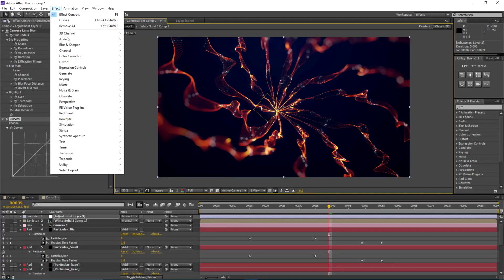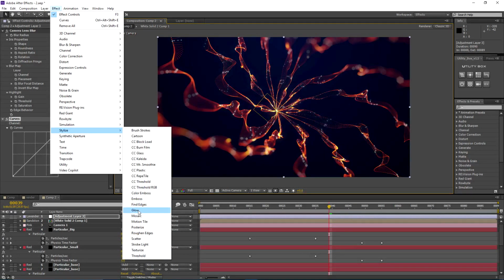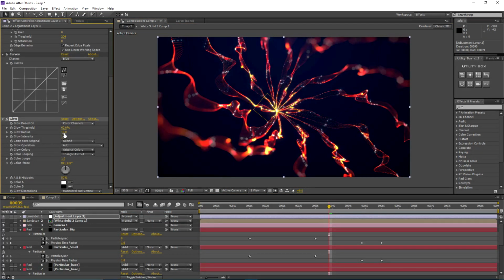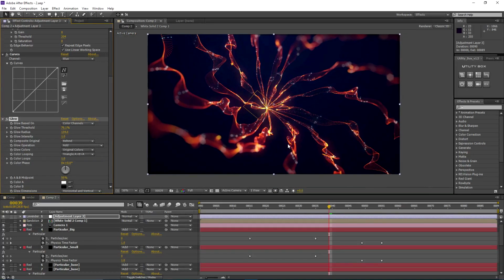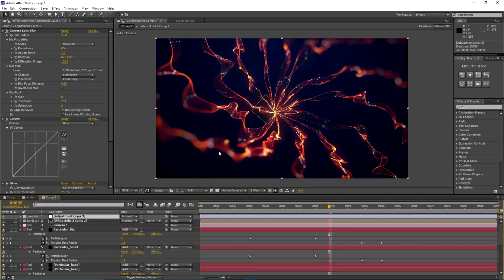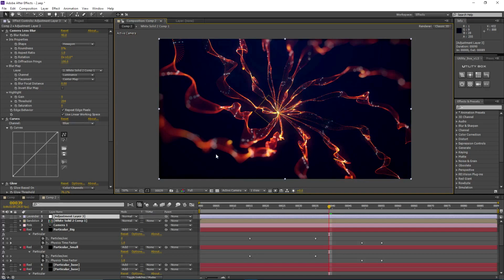And let's add an overall glow to this also. Spread out the radius and maybe decrease the threshold. So maybe something like this. So that's about it. That's how I achieved the original effect.